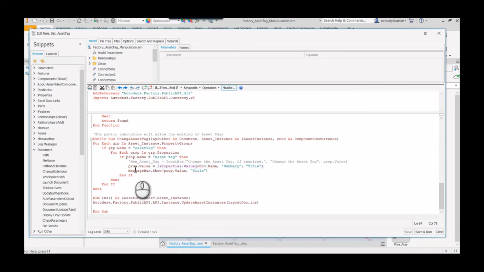And you don't have to show a message at the end, but I like to verify, hey, here's my property value for the asset tag. And we're just saying it's title. Okay, we can even give this a little bit better name, I guess. Call this asset tag so we actually know what we're talking about. Should have done that earlier. Go ahead and save that.